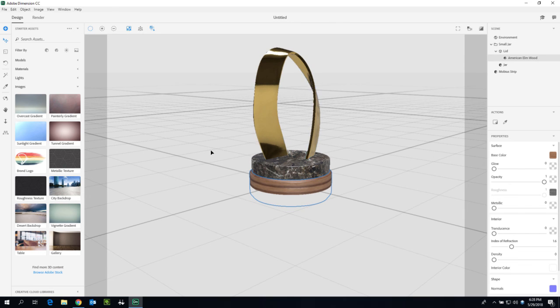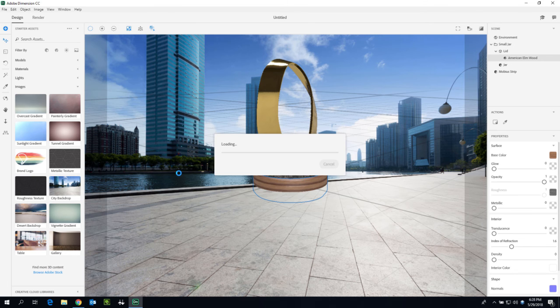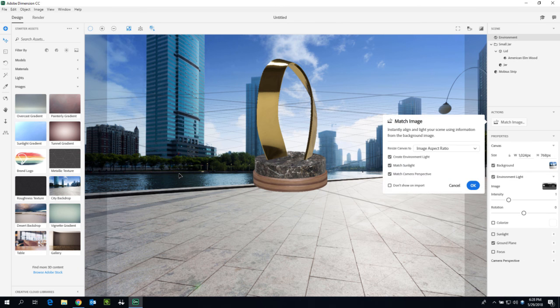So I'm going to bring this down a bit. I think I'm going to zoom out a bit. And we're just going to drag and drop this city background in. Now what you're going to see is that the grid on the floor, what we're looking at, is not aligned with the photo, so it doesn't really match.